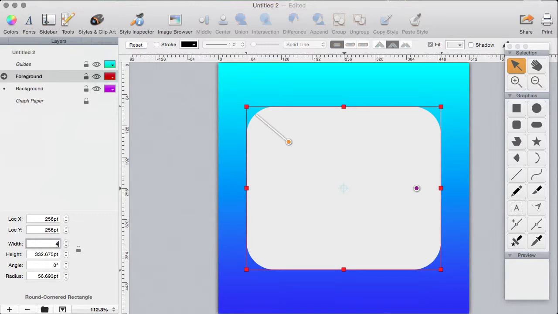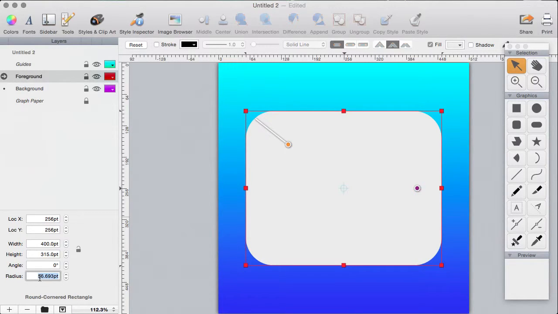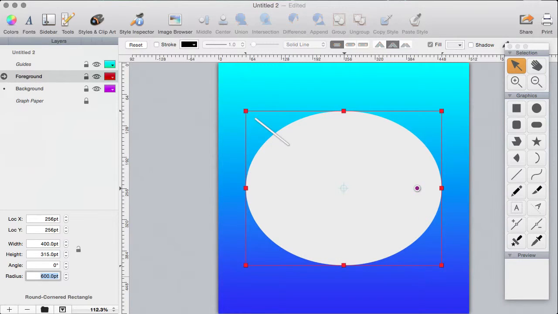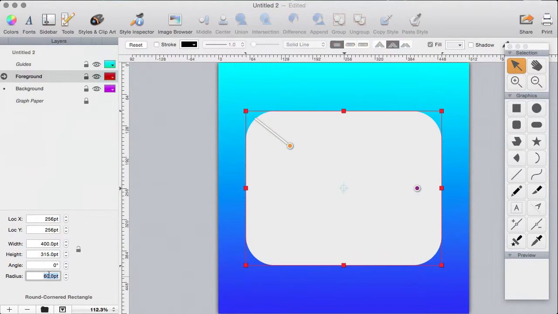And then we'll do 400 wide, and 315 tall, and then a radius of 60, just for fun. You can go higher, so let's just say 100. The handle just locks to a certain area. So I'm just going to go 60. There we go.